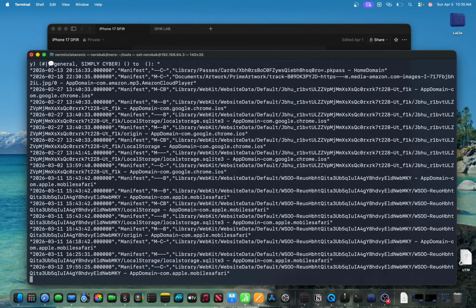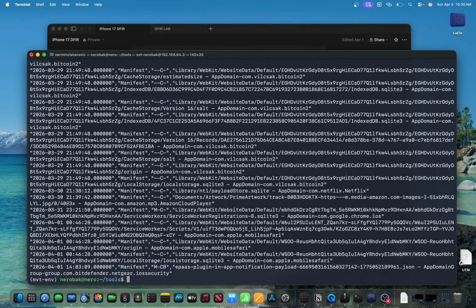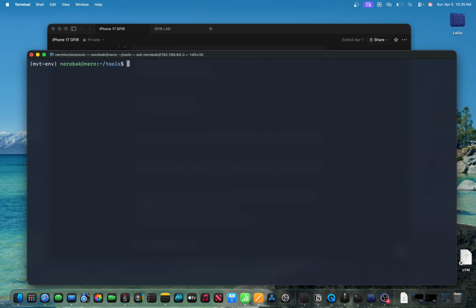So there is going to be a lot of data and we have to do this manually. Again, I will not spend that much time on this. I will just move on. Again, this is just to show you how this works. But yeah, let's move on.